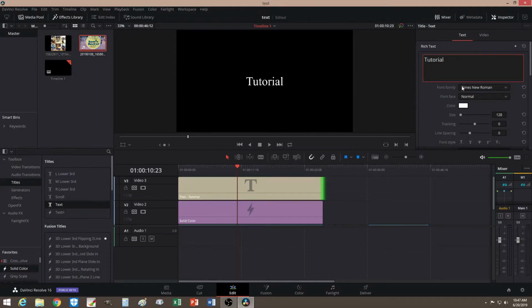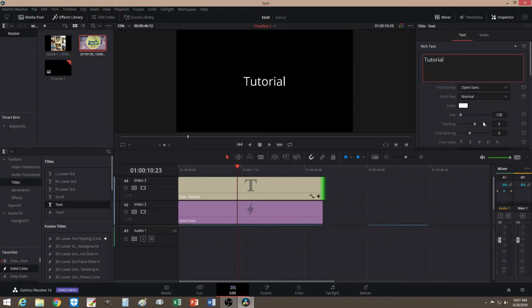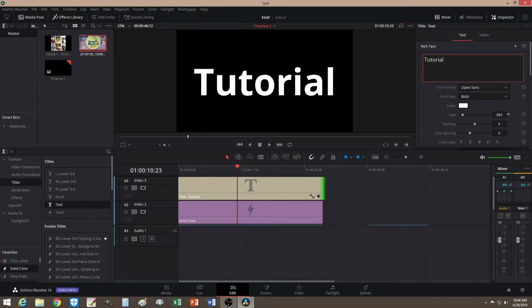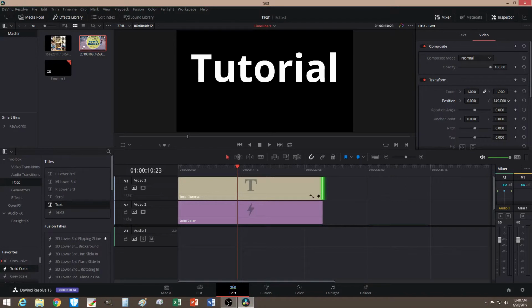Okay, so here you can select your font. Let's just say I decided to use this one, and I increase my size. Let's make this bold. Okay, tutorial, let's bring this up. So right here, that's big enough. I think that's big enough, right?